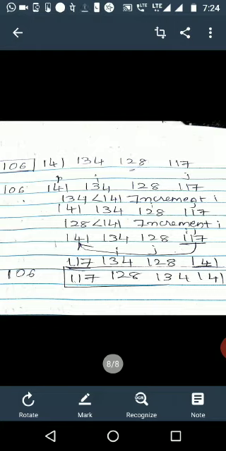Here 117 has already been sorted and 141 has been sorted. So 117 appears in the first position and 141 appears in the last position. Then we are having 134 and 128, so I take them as I and J and make the comparison. 134 is greater than 128, so 128 appears in the second position and 134 appears in the third position.